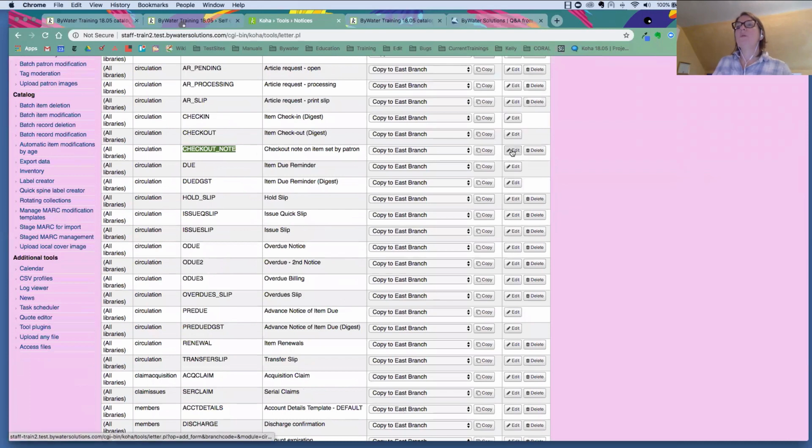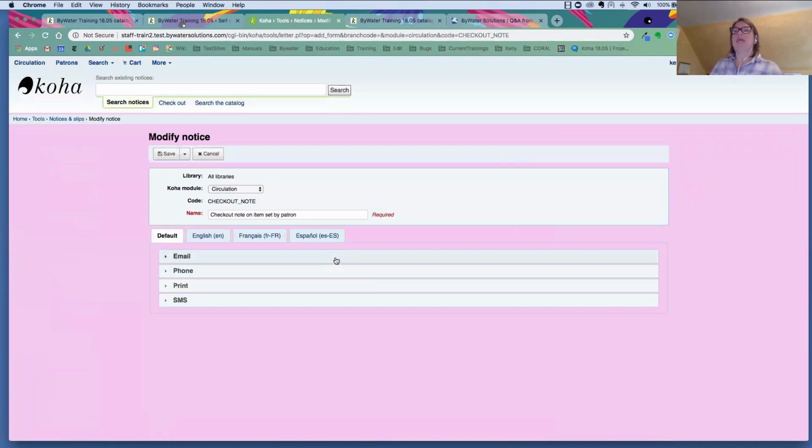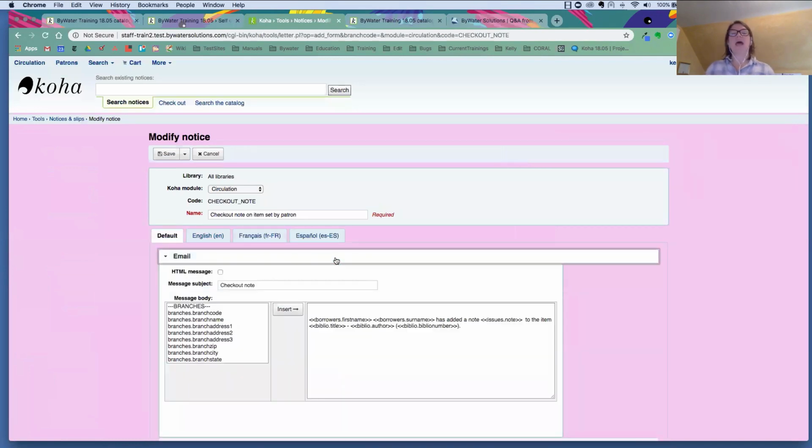And when I first ran this message queue, the notice actually didn't contain the note itself. It just said they've left a note. So it's good to note that this issues.note from the schema is where it's being stored. So if you wanted the note to populate in the email to the library itself, it might be beneficial to add that issues.note to it.